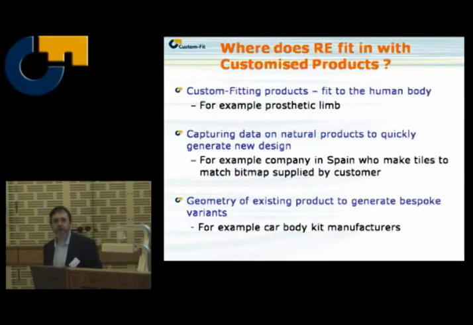Why does reverse engineering fit into customized products? Where is the link? Well, one of the major things you'll see today is the use of custom fitting products, ones that take data from the human body and are matched to that geometry, for example, a prosthetic limb. We also might want to capture data on natural products to generate a new design, and we'll show an example case study later in the presentation.